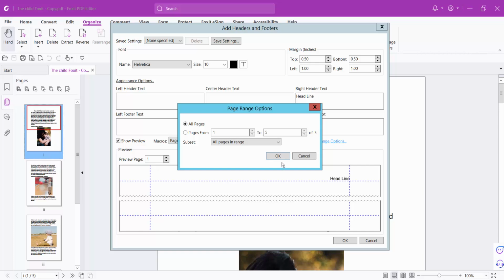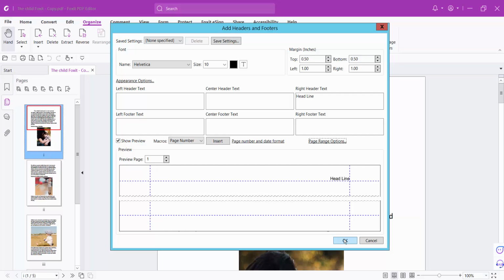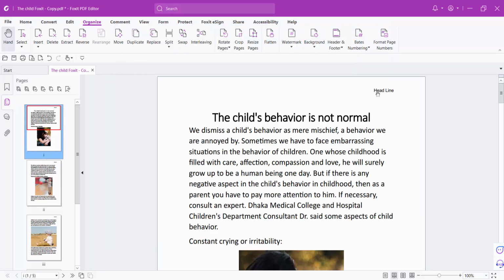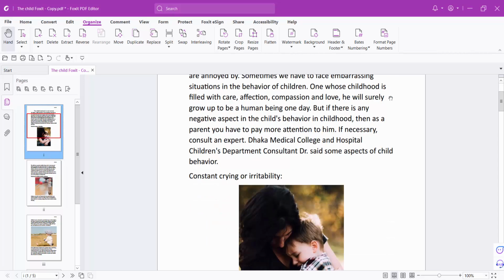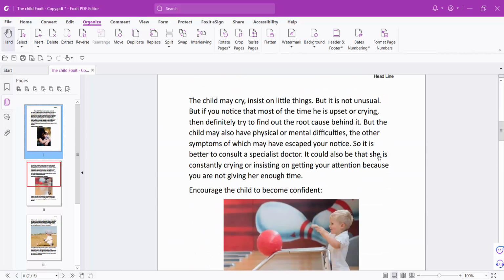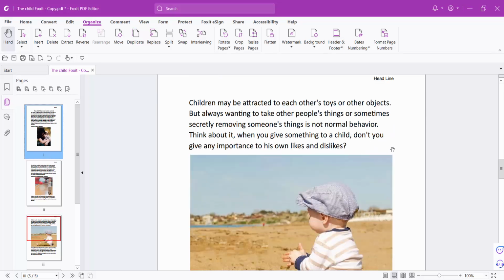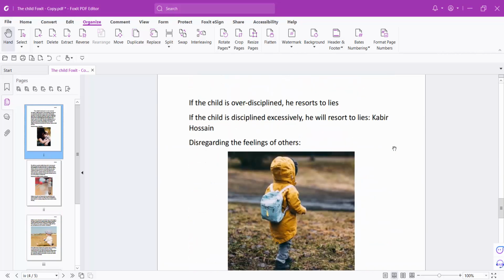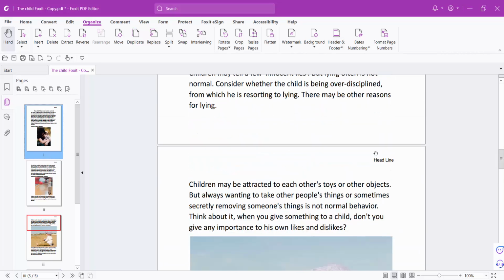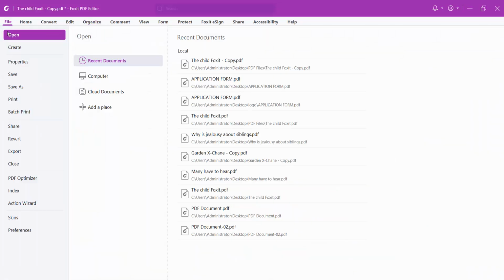Now simply select OK, and see, the header is now inserted. In this way you can add a footer in a PDF file. And finally, select the File option, then save or save as a PDF file.